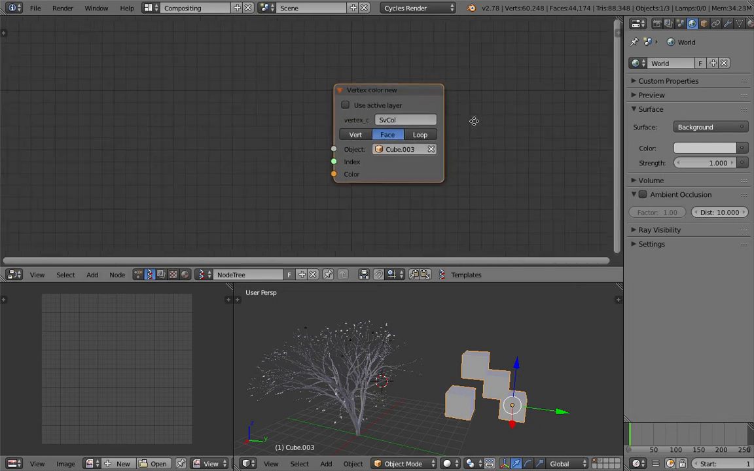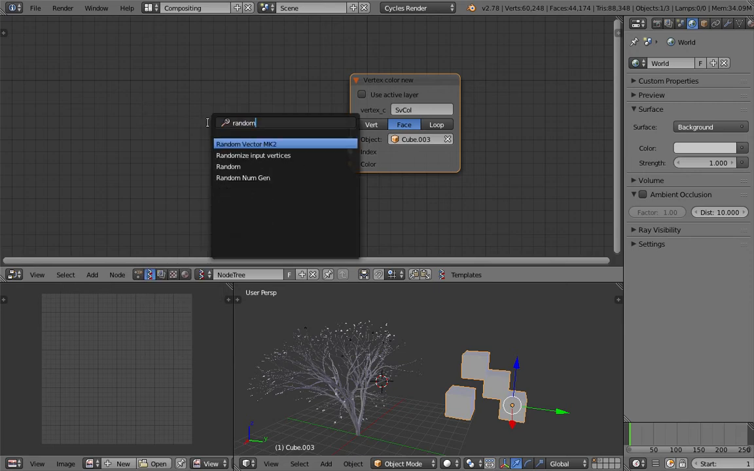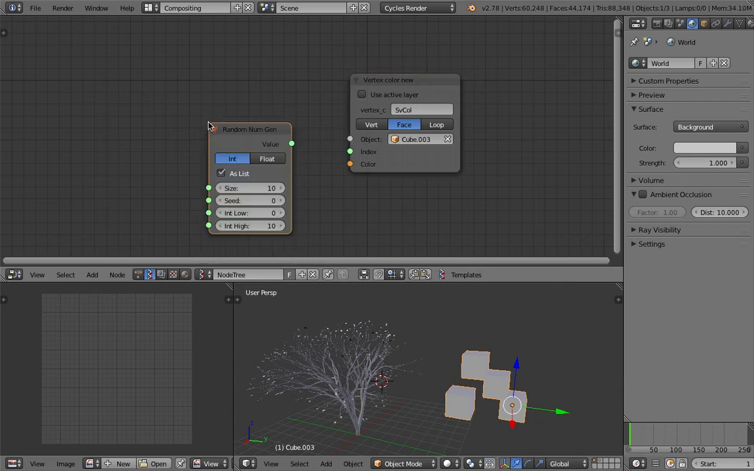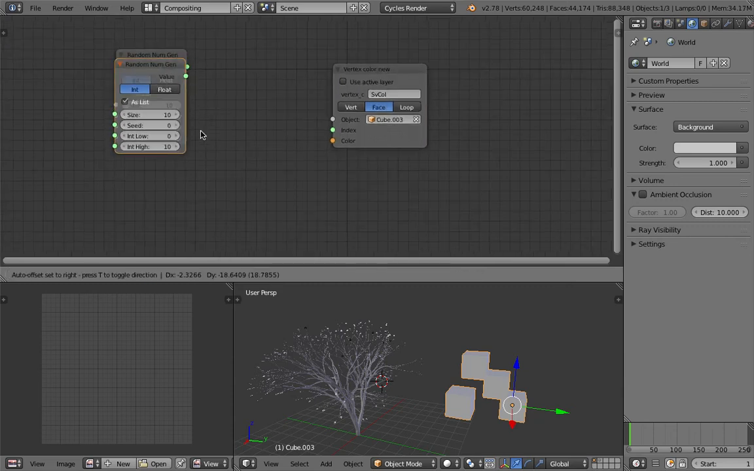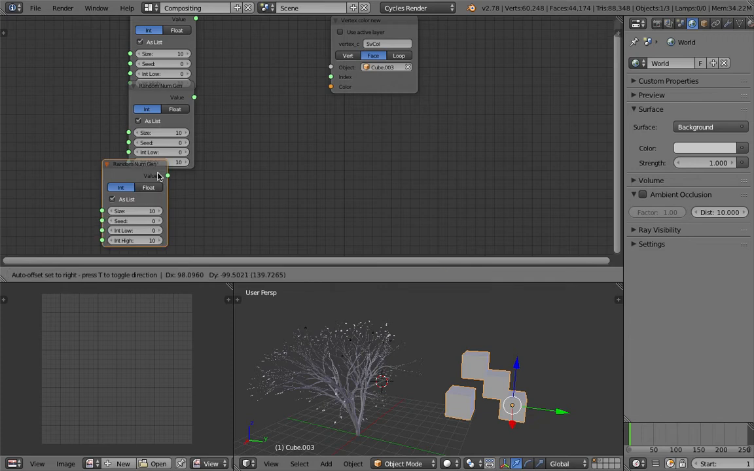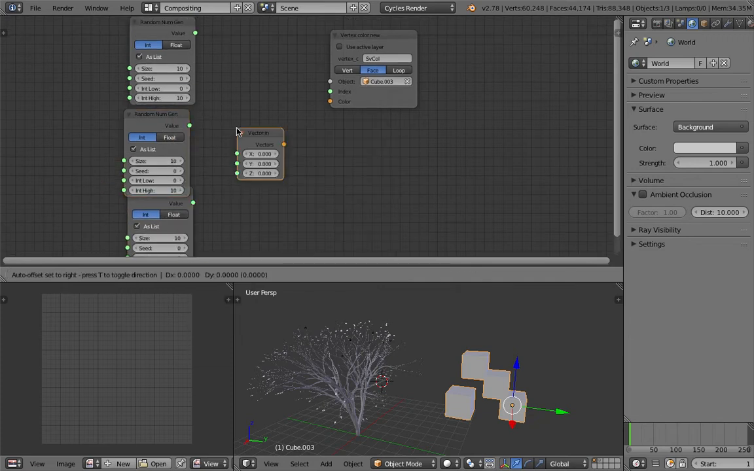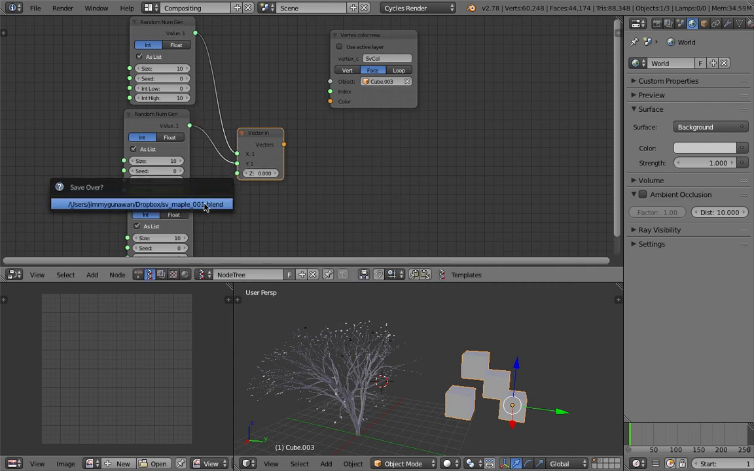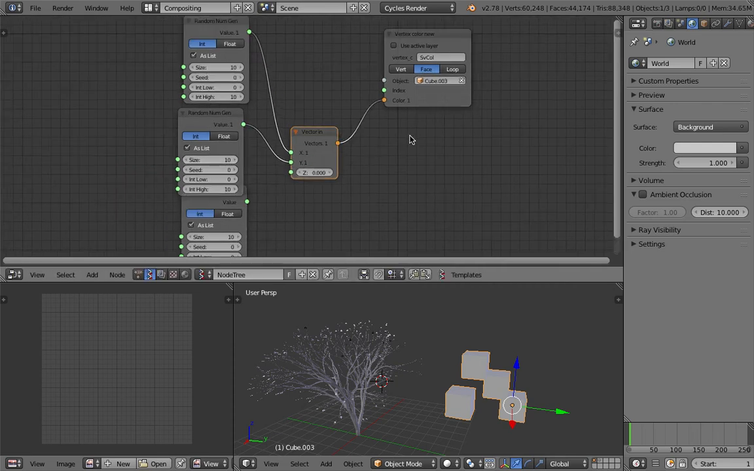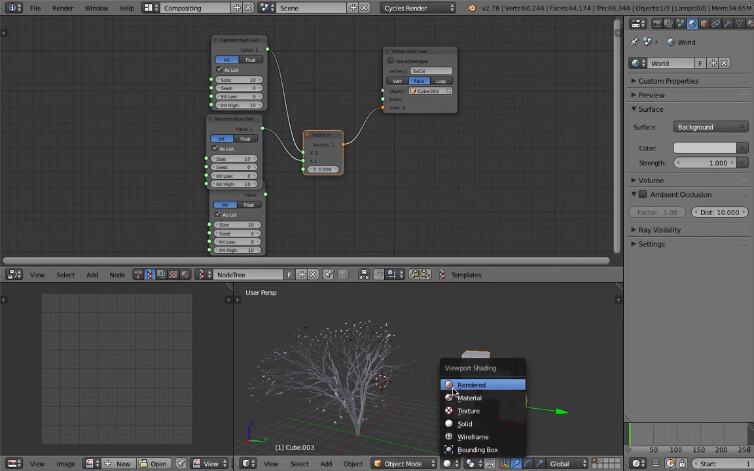I think we use random vector or random number generator just to be more precise. So we need 3 random values, plug into the vector in. We've done this a couple of times. Plug to that guy and quick render.